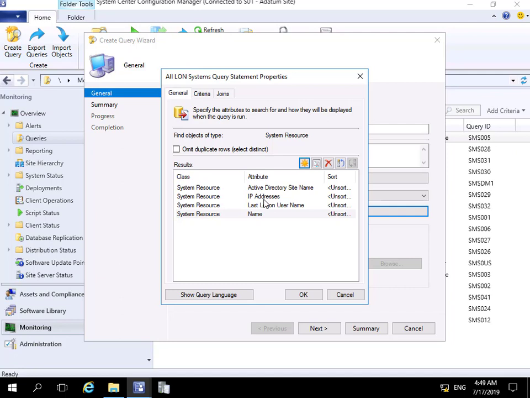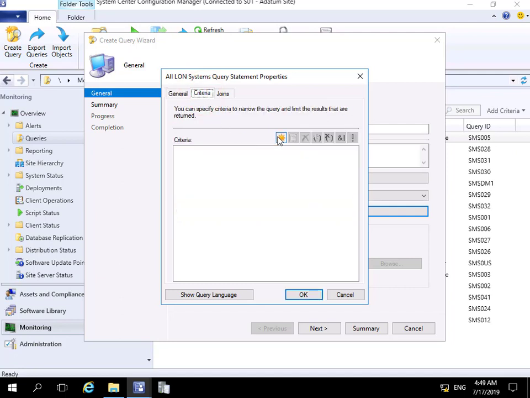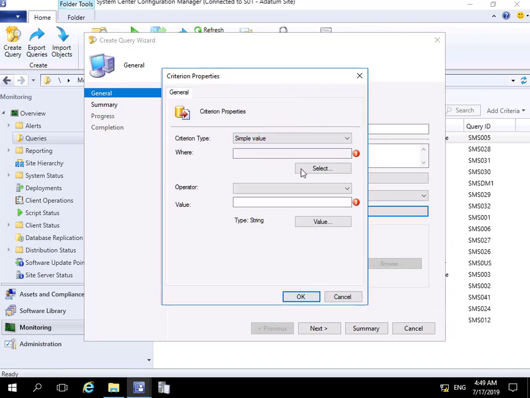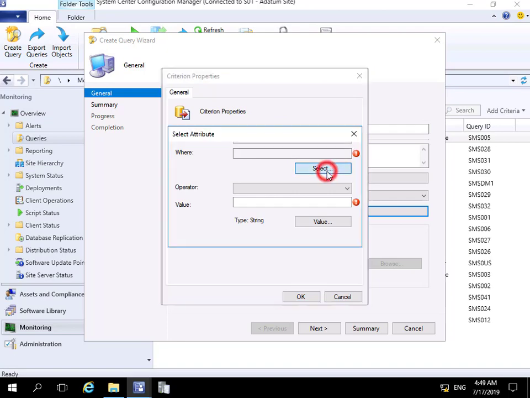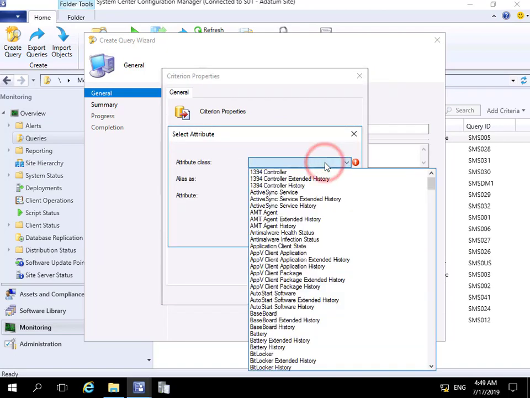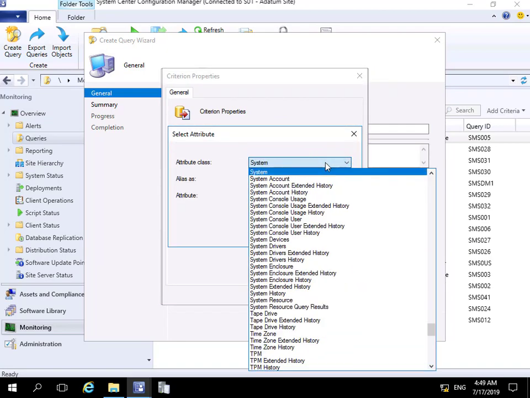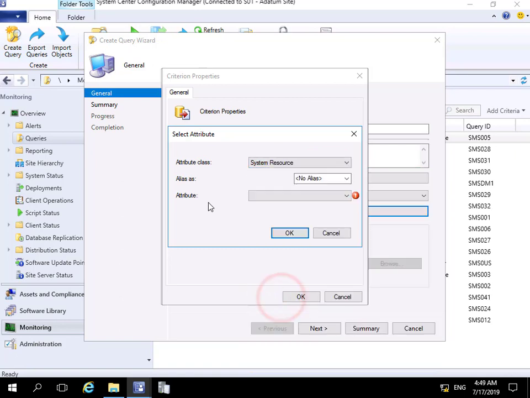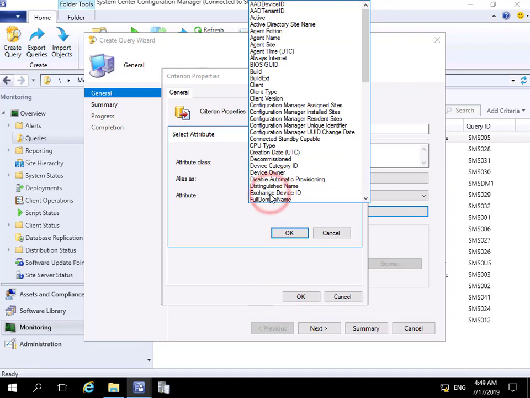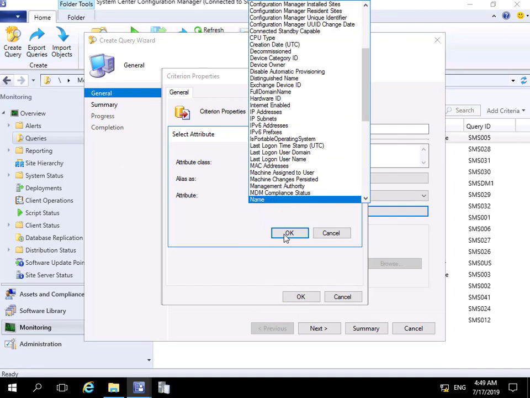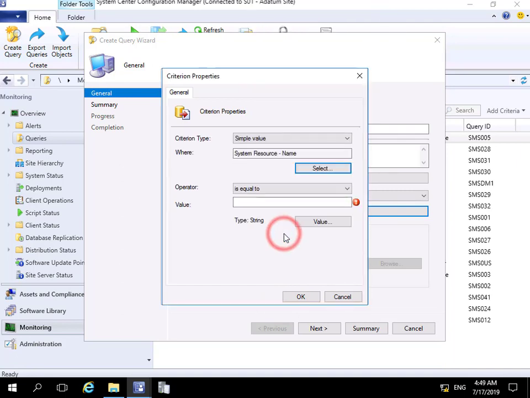I now need to target this against something. So we'll click on the criteria tab, and on the criteria tab we'll specify our criteria by selecting the new button. Then we're going to hit our select button. What we're interested in here is a system resource. So we'll do SY, go for our system resource, and the attribute we're interested in here is reporting about name. So we'll do this against the name and select OK.